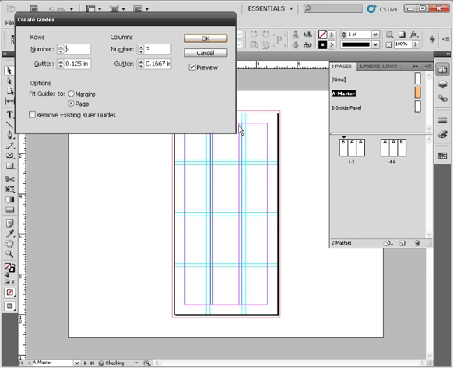Now, if we wanted this grid to fit nice and tight within the margins we've defined, we'd actually need to select that little button right there. And you can see here that each of the cells in our modular grid, or each of the modules, are exactly the same size and they're restricted by the margins of our document.